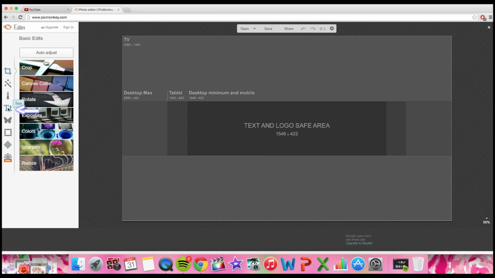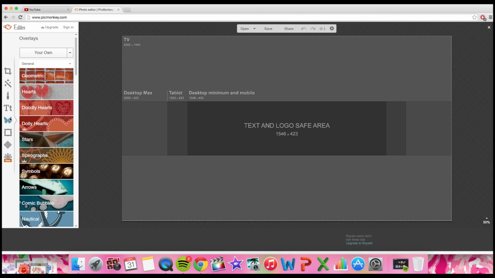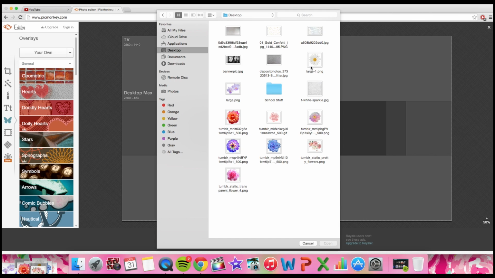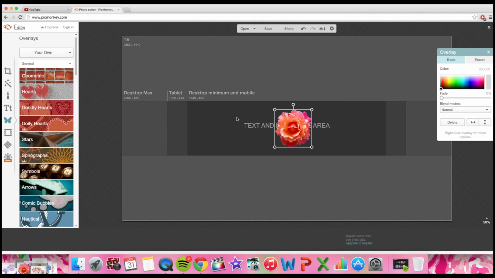Next, what you want to do is familiarize yourself with the icons on the far left hand side, because this is where we're going to add all the things onto our banner. So starting off, I'm clicking on the butterfly icon, which is the overlays tab, and you're going to add your own. So I'm adding all the flowers first and rearranging them however I prefer.